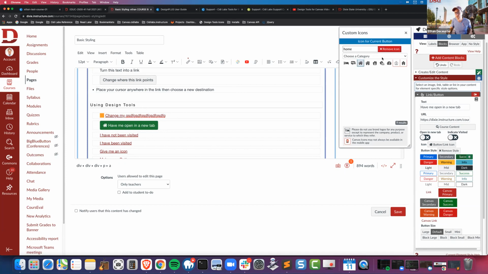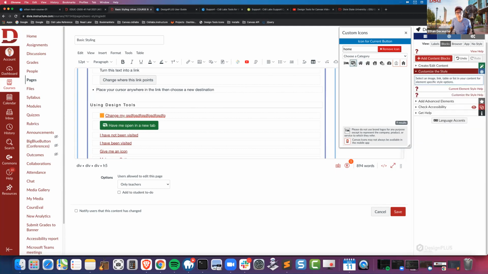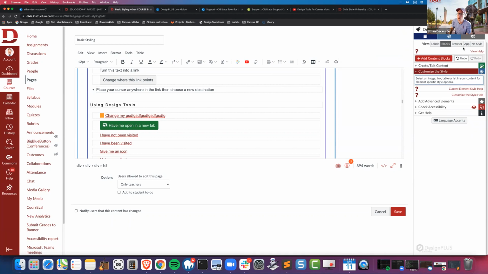The icons are really cool because you can put them anywhere that you want on the page. If I wanted to add an icon here to this, then I would go into heading styles, and it's not showing me those. So, okay, let me show you something real quick here.